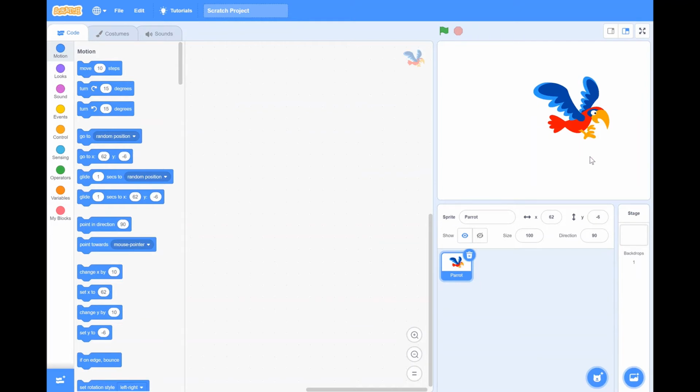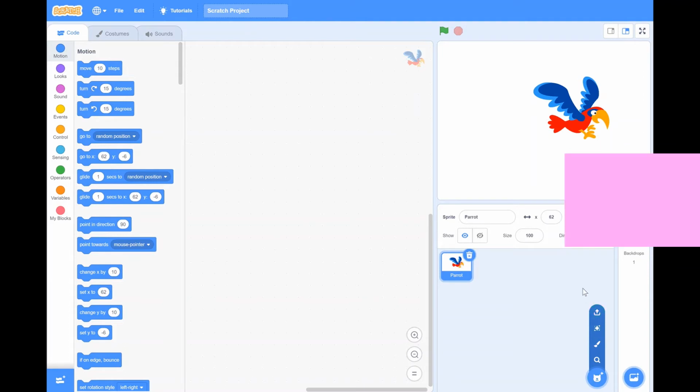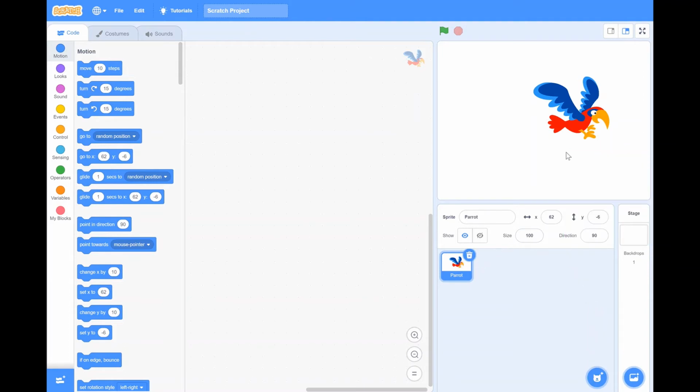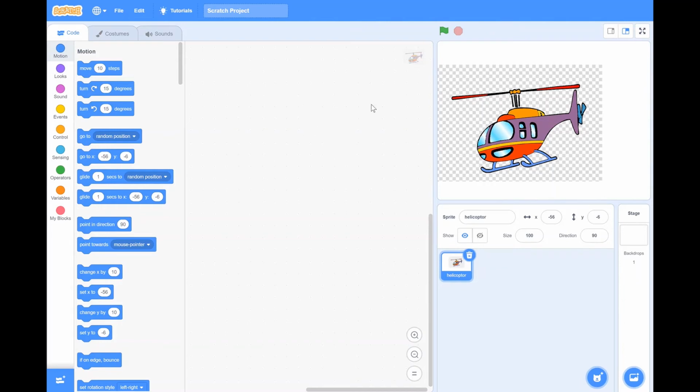Now for example, I want the sprite character to be a flying object, and the flying object is not within the library. So what I can do is upload it from my computer. Before that I need to delete the available sprite, so I go to the delete button, or else right click here and choose the delete option. Then I can go to the top option, upload sprite, where I can get the helicopter from my computer.